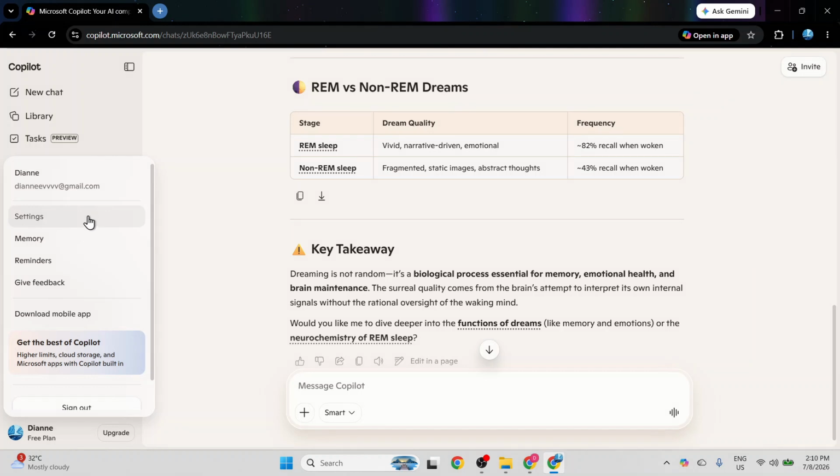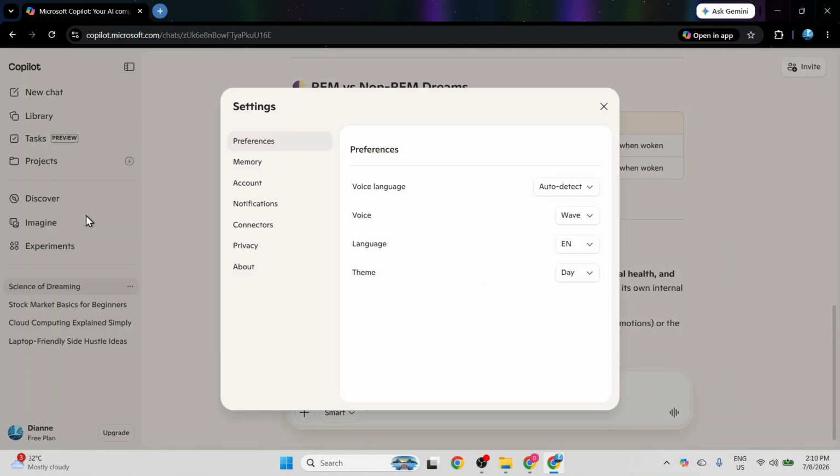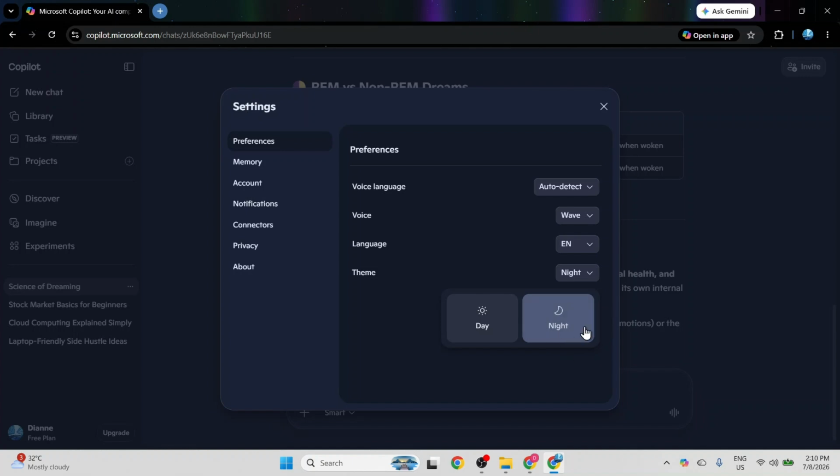From this list, I locate and click on the Settings tab. This opens up a dedicated settings window right in the middle of my screen, defaulting to the Preferences category. I look down to the bottom item in this window labeled Theme, which is currently set to the light theme option. I move my cursor to the right and click on the text box next to it. A drop-down menu immediately appears showing two primary styles. I hover over the Night choice and click it.